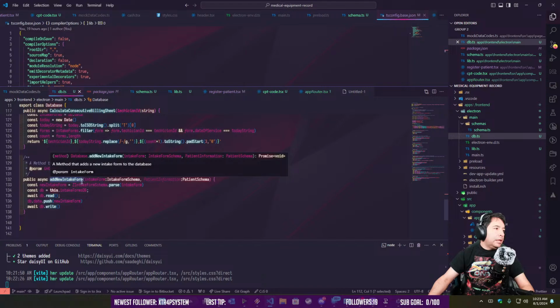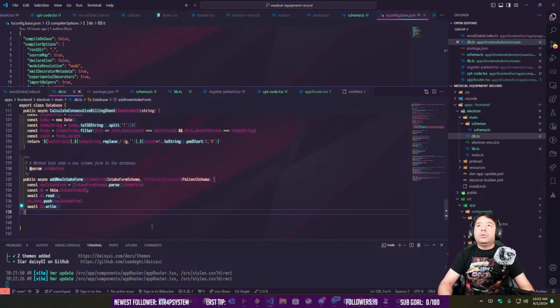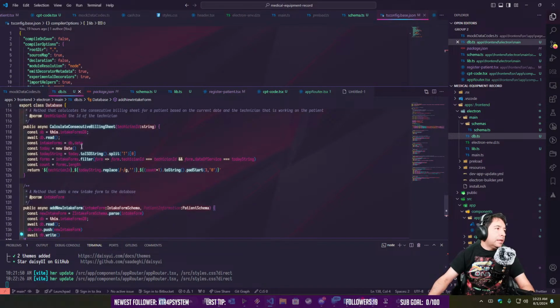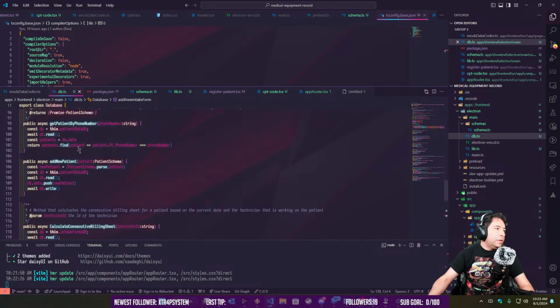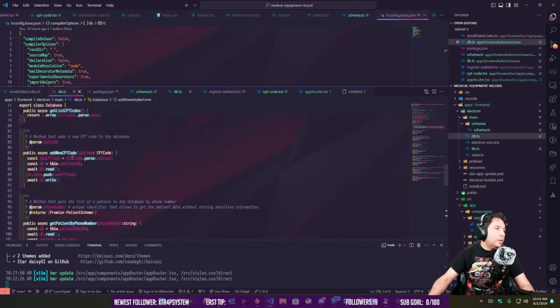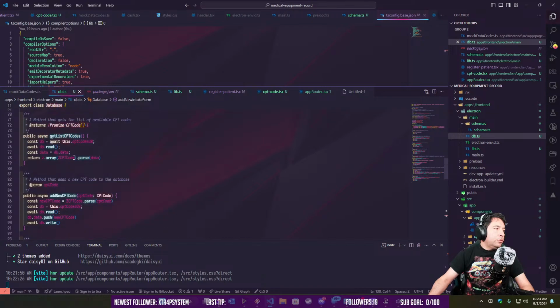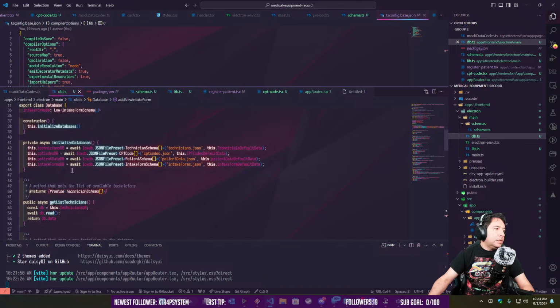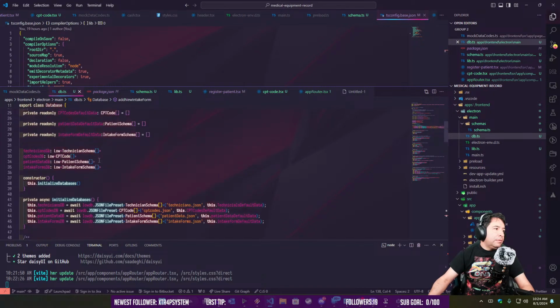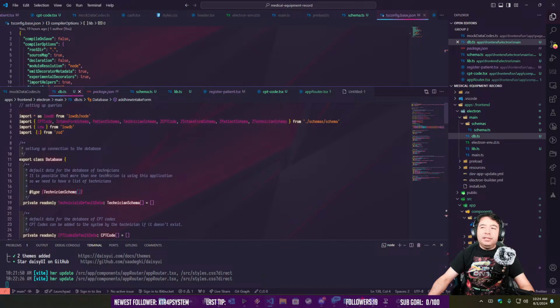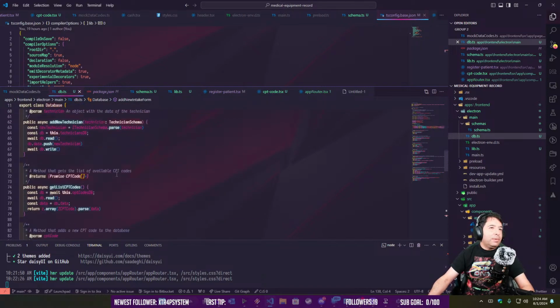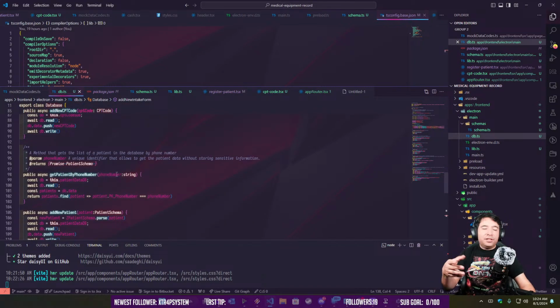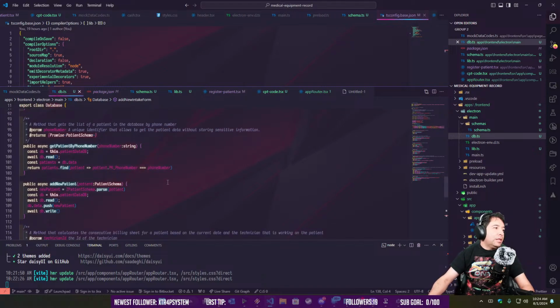So, add new intake form. Now I have to generate the public report for the day. Calculate consecutive sheet, add a patient, get patient by phone number, add CPT code, get list of CPTs, add technician, get list of technicians. So I have 4 data stores. I'm using LowDB. It is the best way I can handle that kind of scenario, and it's giving me very good ideas on what to do.